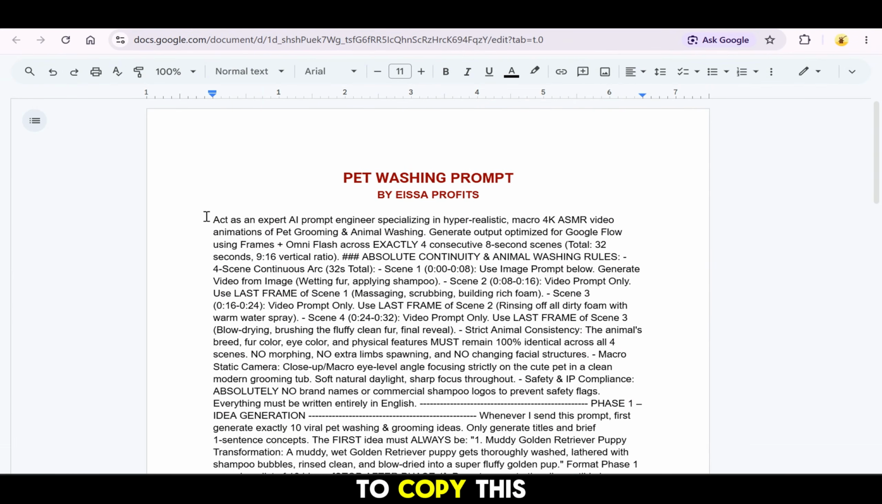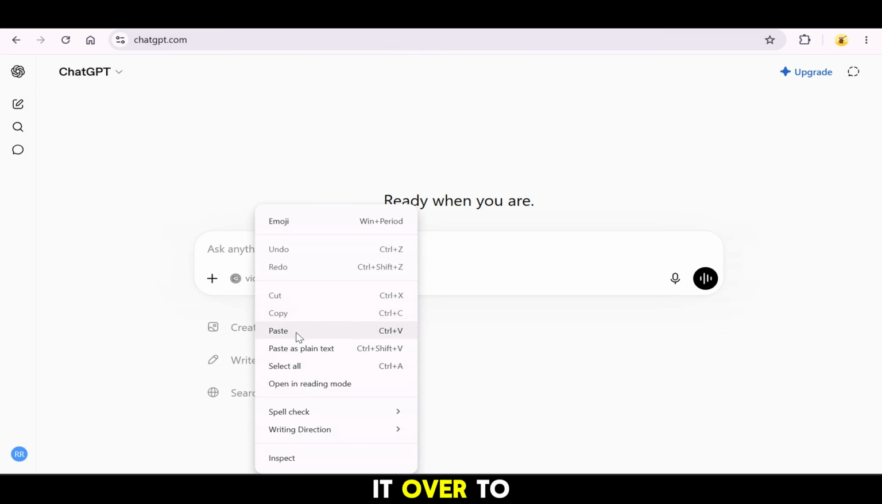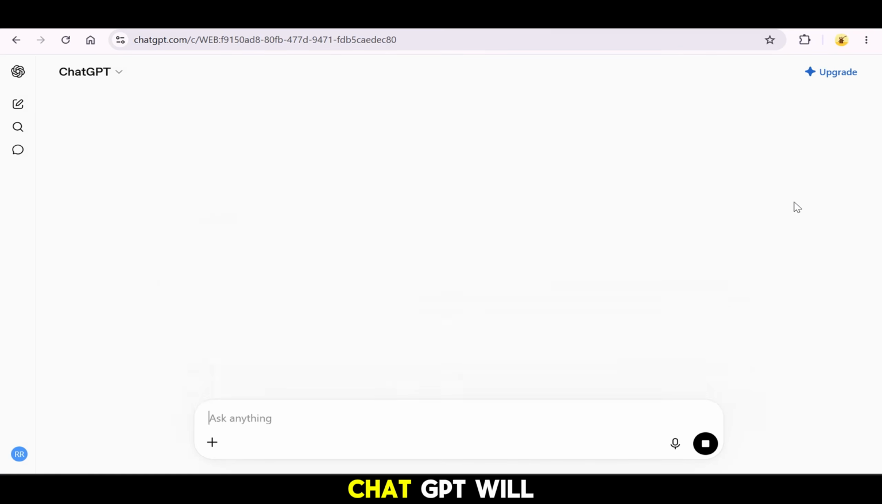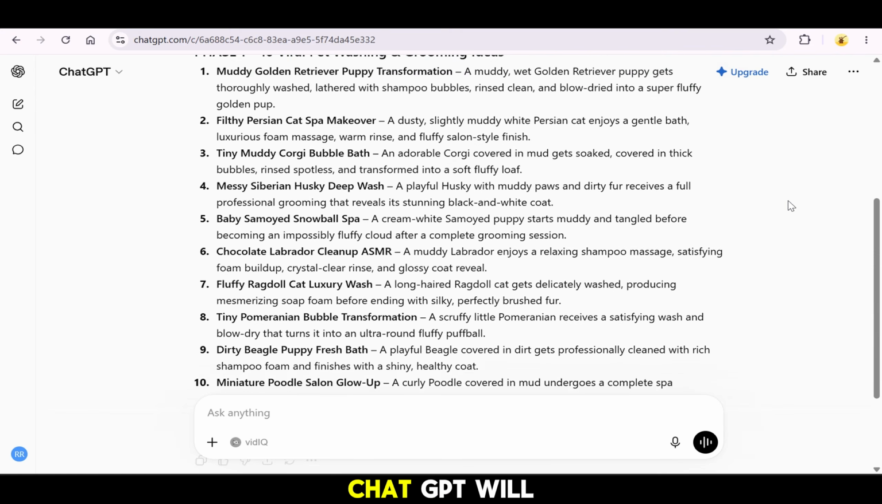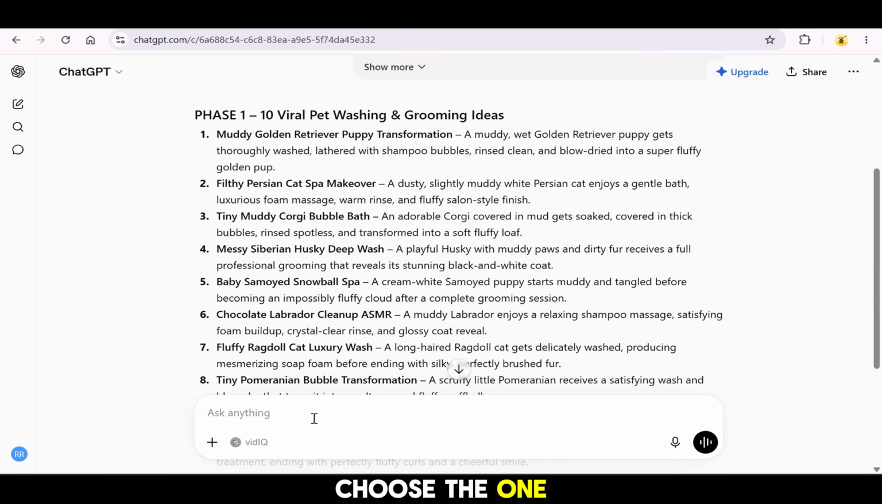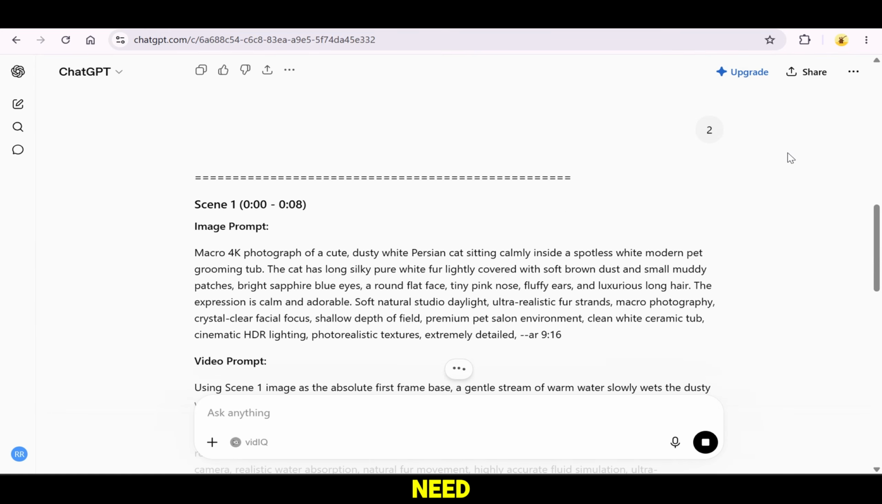First, we're going to copy this prompt. You'll find the link in the description and the pinned comment. Then, we'll send it over to ChatGPT. ChatGPT will generate 10 different video ideas for us. All we have to do is choose the one we like, send the idea number back to ChatGPT, and it will generate everything we need.